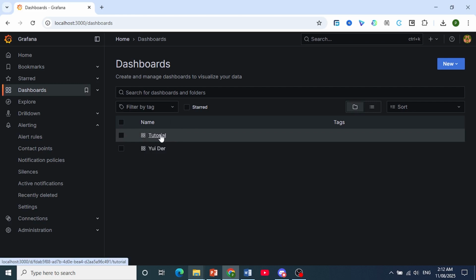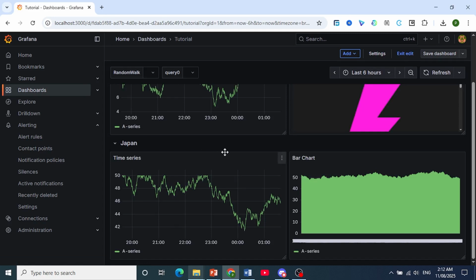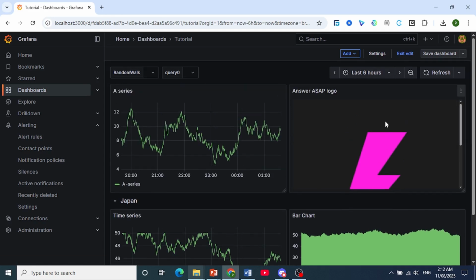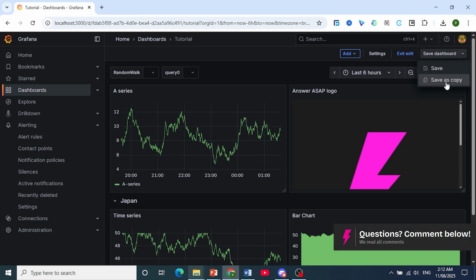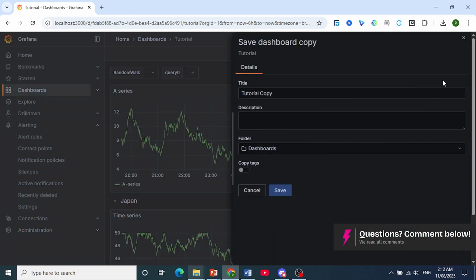I will click on this one, and all you actually have to do is come here where it says Save Dashboard, right? Don't click on this. Click on this drop down next to it, and you'll get these options. Just click on Save as Copy, right?